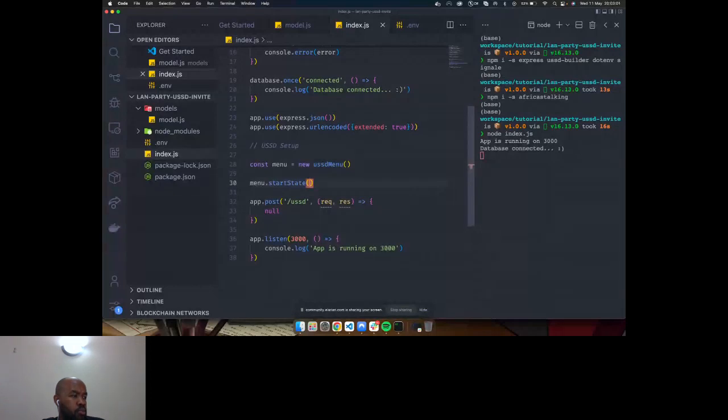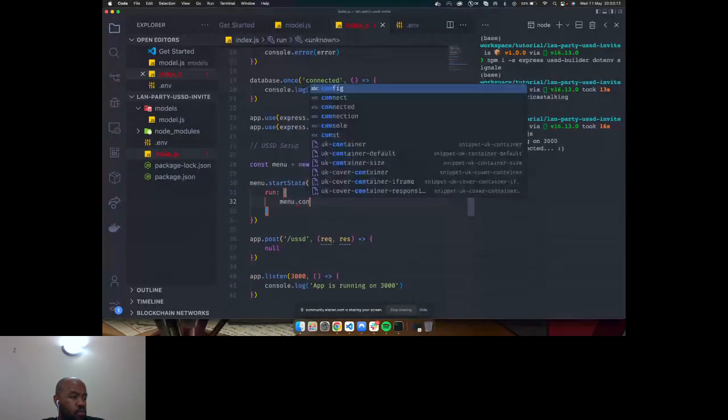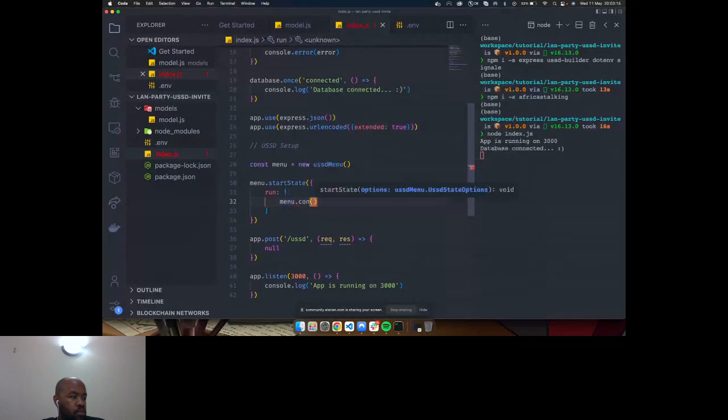Once I have this, I have a couple of things I do. So you say what you actually want to run. So in this case, it would be a menu.con. So from the previous, like, sorry, kind of got this wrong. I don't know why I did this. It's an object.